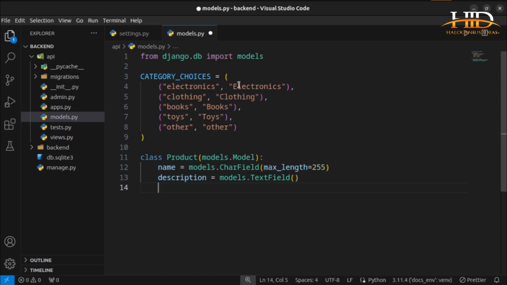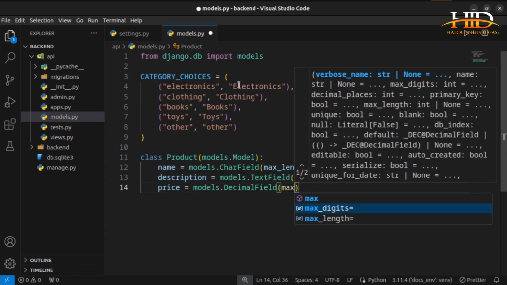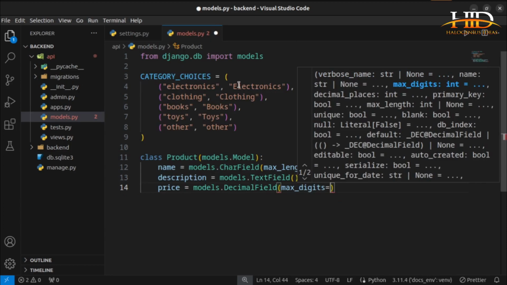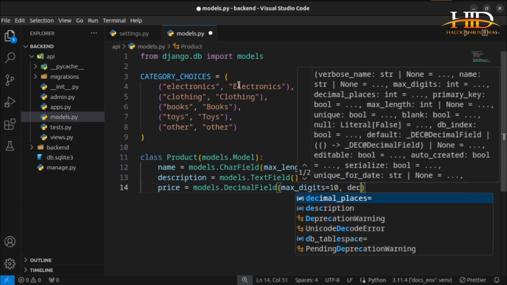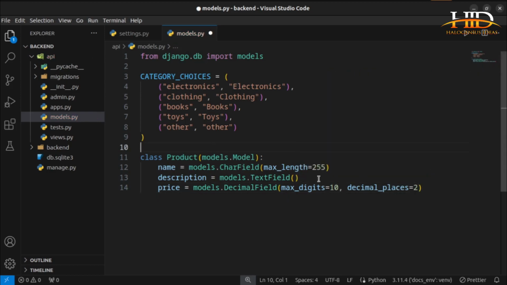So for the description, okay, I'm going to be having a price, and this price is going to be equal to models.DecimalField. So this decimal field, the maximum digits is going to be equal to, let's just say 10. Maximum digits is going to be 10, and the decimal places is going to be 2. Okay, so the price of the product, I'm restricting it to 10 digits and 2 decimal places.